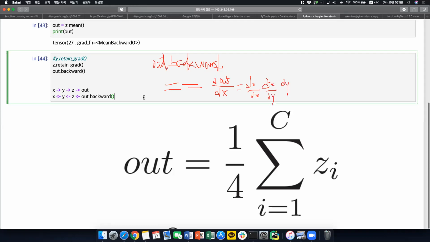dy dx. So if you don't declare retain grad, then these values will be thrown away. But if you want to save these values along the way, then you have to call retain grad. Otherwise, you're going to be left with only this value. If you want to save this all the way, then you want to have retain grad all the way. So backward is basically doing the derivative. Retain grad is storing the chain of derivative values along the chain. So that's the difference between the two. Let me see if there are other questions that I should answer.